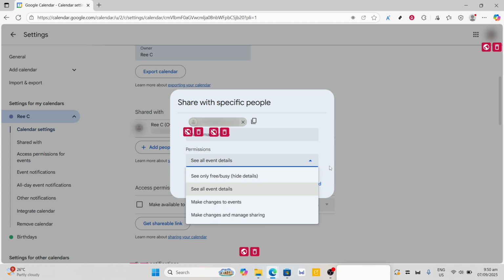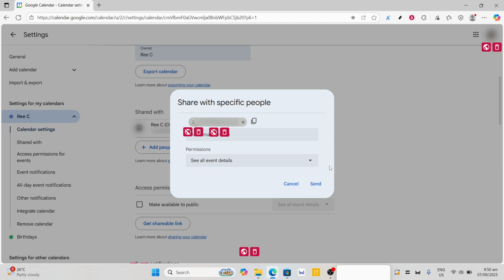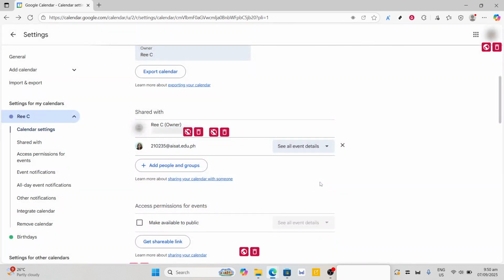Finally, after selecting the appropriate permissions, there's just one more step. Click Send. Once you do, an invitation will be sent to the email address you entered. The recipient will receive an email with your sharing request, and once they accept, they'll be able to see your calendar based on the permissions you granted, and there you have it.